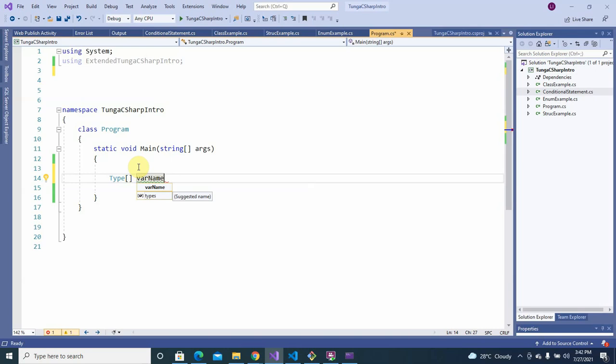This type could be, say, integer, string, double, whatever type is going to be within the array. So you declare them like that. For example, you have the type, the square bracket, the variable name, and then equals, followed by the elements of the array. This is the basic syntax for a basic declaration. We'll see other ways of declaring an array.